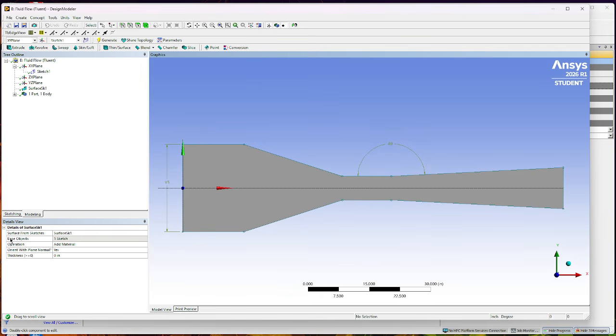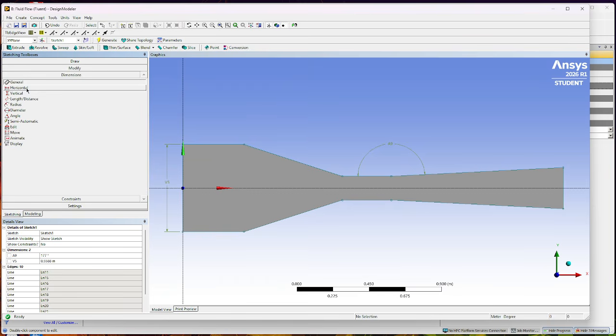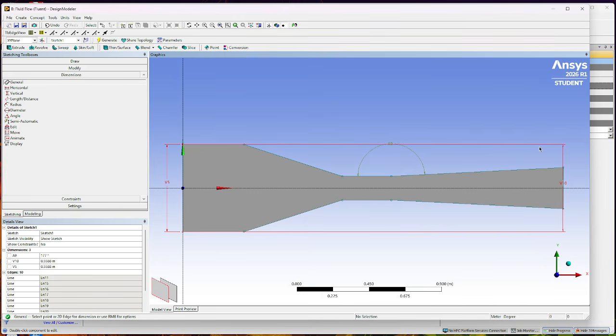We're going to do a little something here. So we're going to change our units back to meters for this specific reason. We're going to go back to sketching. We're going to go to dimensions. And so we're going to do from this line, hold on, okay, to this line.